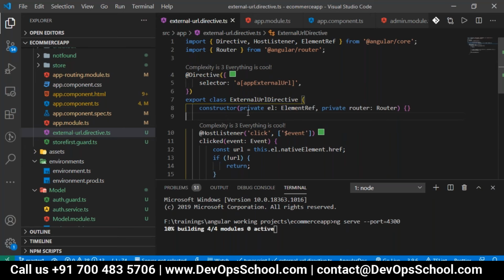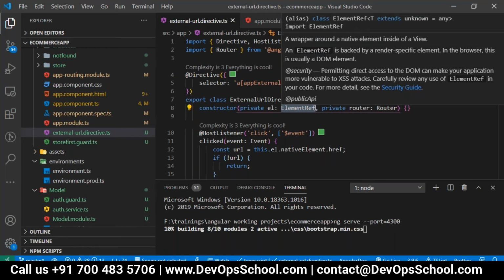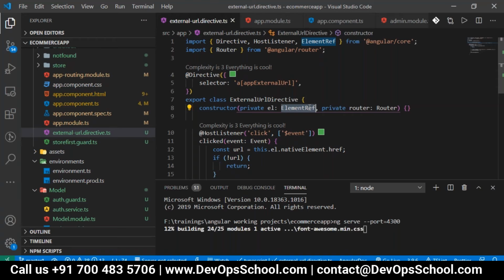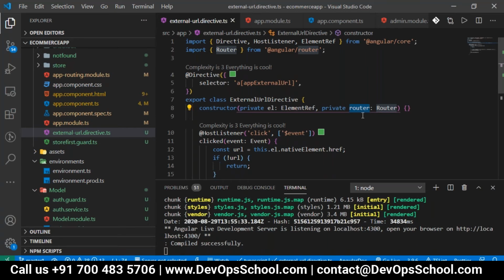So here, first, app external URL is our selector. What we have written is, first we get the element ref object, which is to identify your DOM element. And to go with the routing, we have the router, because whenever we want to do any link changes, or interact with any navigation, we have to go with the routing in Angular. So for that, I have taken the router here.